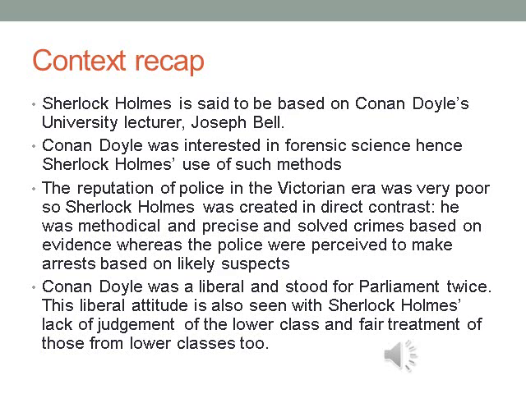You also need to make sure that you mention context throughout your essay. So the first point that you might refer to is that Sherlock Holmes is based on a real life person, which is Conan Doyle's university lecturer Joseph Bell. You also need to be aware that Conan Doyle was interested in forensic science, and that's a reason why Sherlock Holmes uses these methods. And we can see these methods in his meticulous investigation of the crime scene, as well as the reference to his in-depth analysis of different types of tobacco ash.